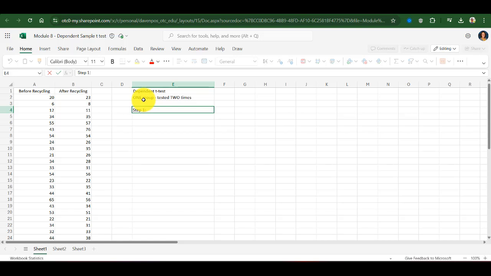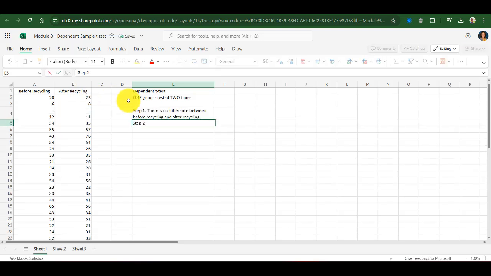Okay, so step 1 is state your null hypothesis. I'm going to say there is no difference between before recycling and after recycling. Okay, I can see before recycling, after recycling. That's my basic things I'm doing.